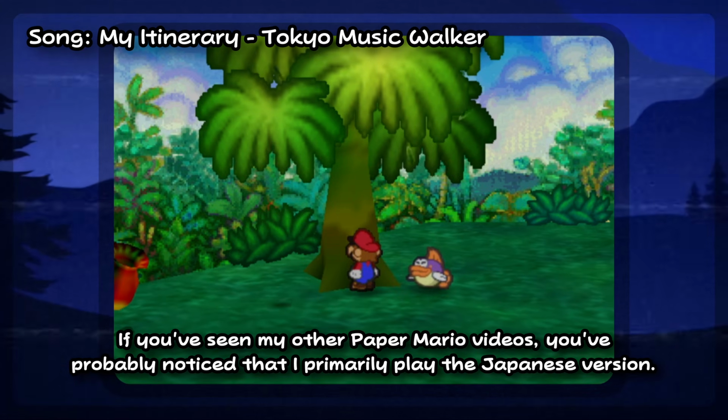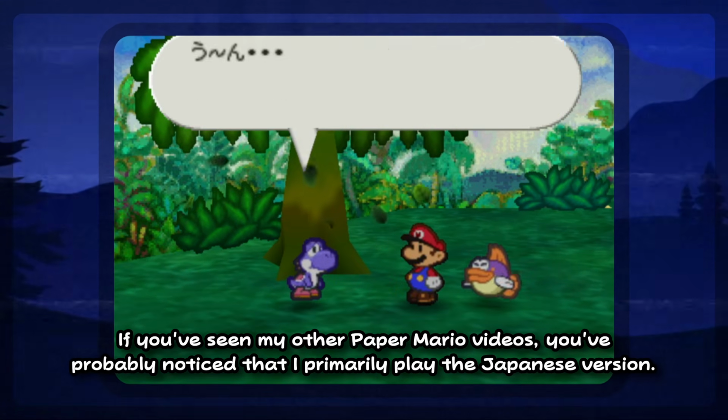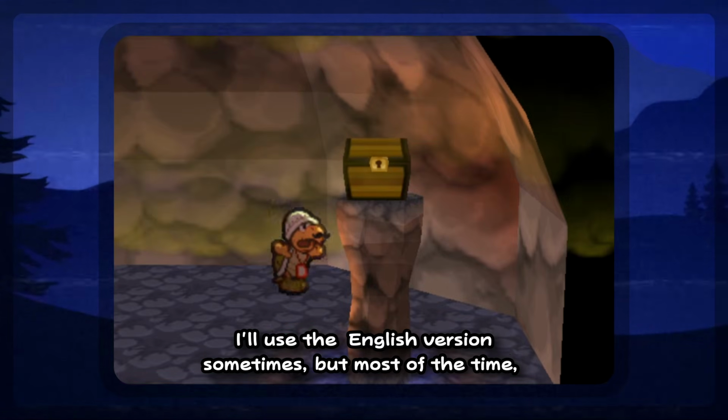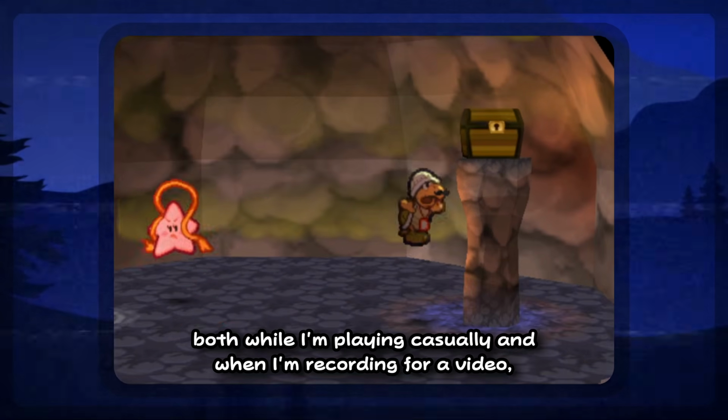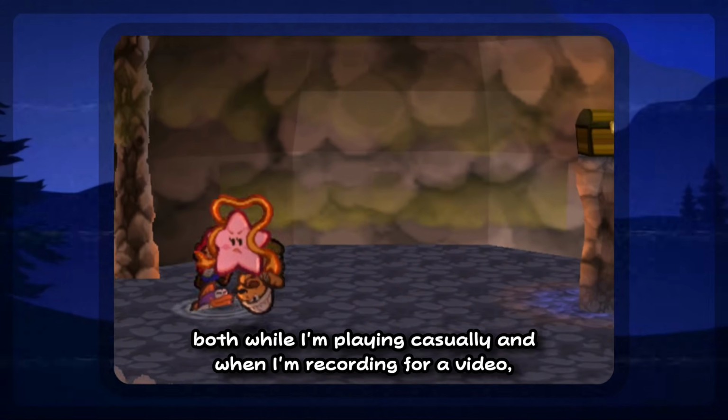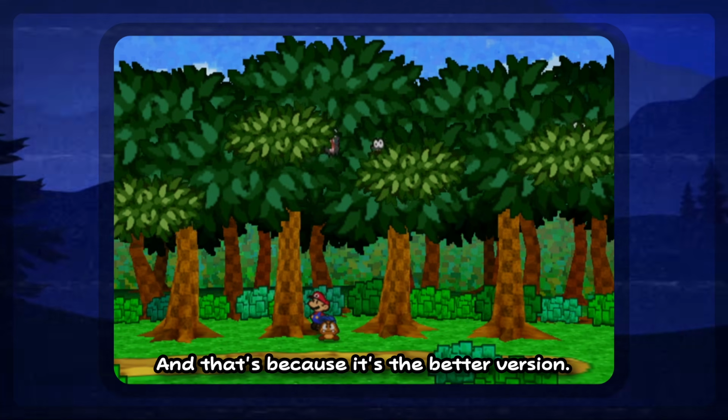If you've seen my other Paper Mario videos, you've probably noticed that I primarily play the Japanese version. I'll use the English version sometimes, but most of the time, both while I'm playing casually and when I'm recording for a video, I play Japanese. And that's because it's the better version.